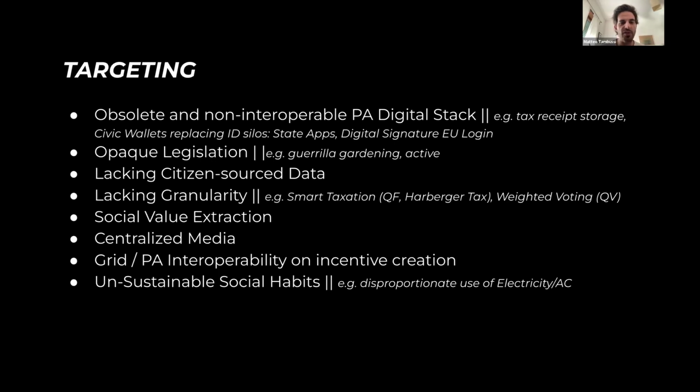The first one is the obsolete and not interoperable PA digital stack. For example, storage of tax receipts. In Italy, you have to keep your receipts for, I guess, more like a decade, and if you don't, you incur a fine, even if you already paid. So that is definitely a use case that most of the population is waiting for: some decentralized storage where all the tax and fine payments are successfully stored.